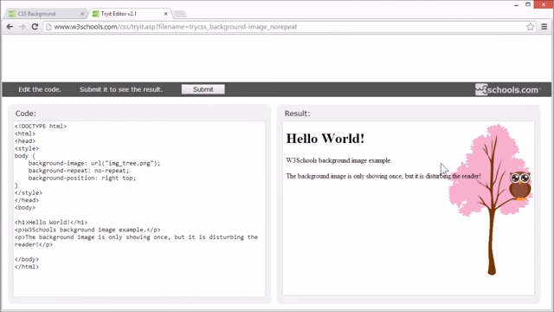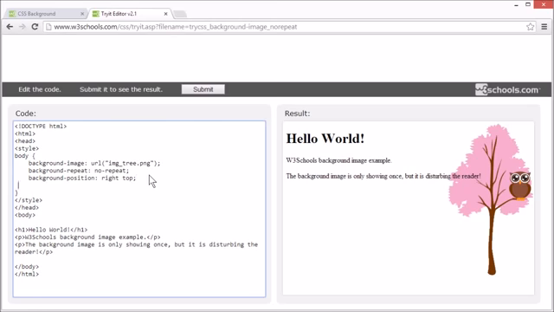That's better, but the image is still disturbing the text. Let's also add a margin to the right side so that the text will never touch the image. Now the text will never disturb the image.